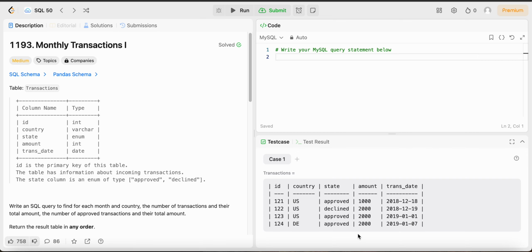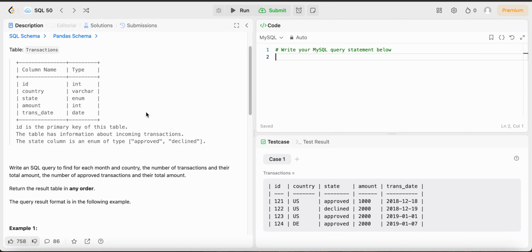Today we are going to solve another question of Leetcode, which is question number 1193, monthly transactions 1. Now, as you can see, it's a medium range question and we will solve it using MySQL. So let's go through the question first.